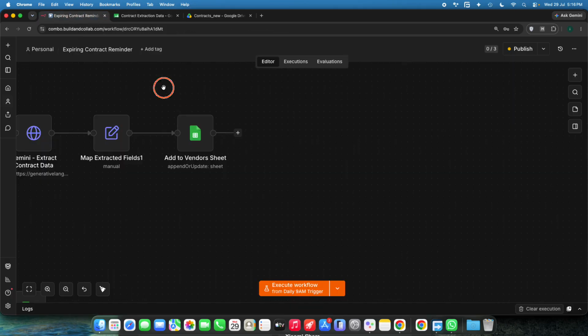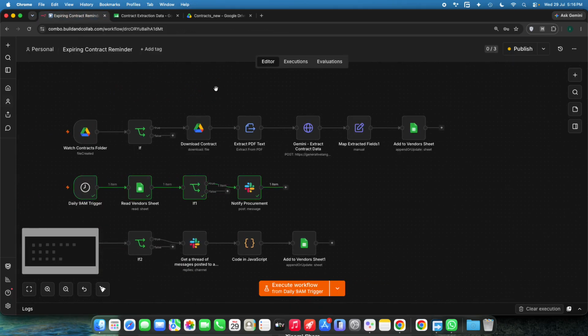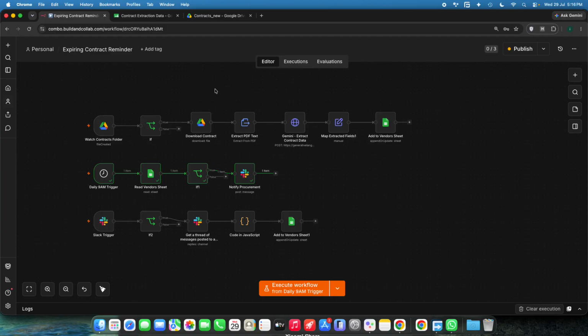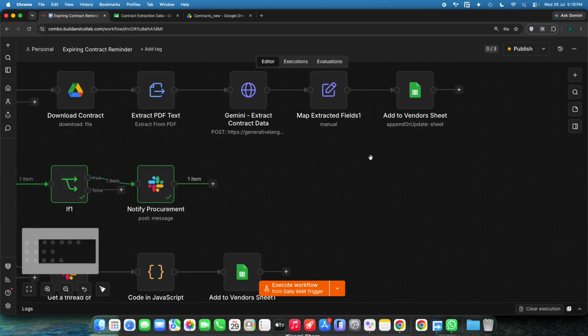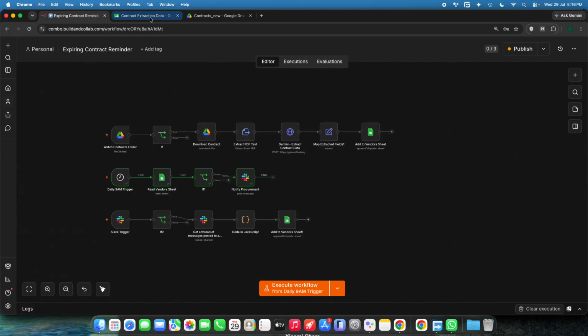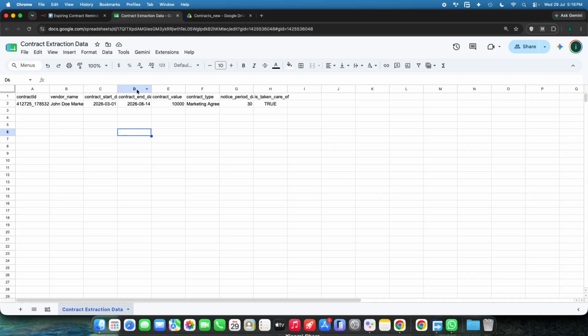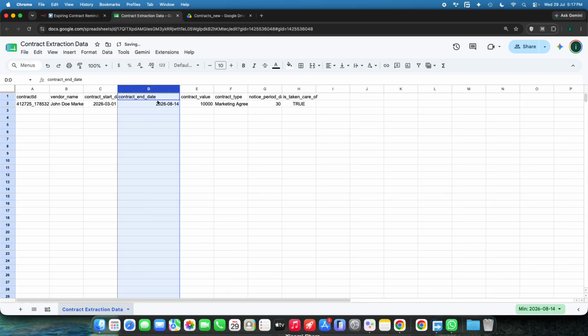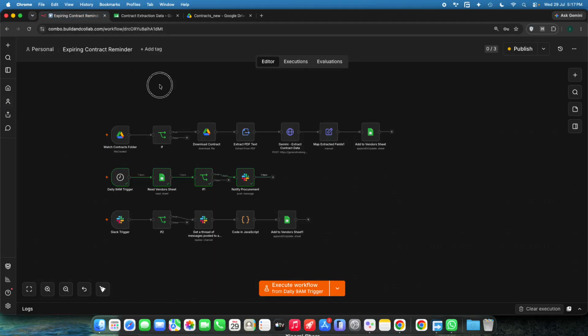That is the first and main step, where newly uploaded contracts automatically get analyzed by AI and their contract expiry information is saved right here, like this end date. That is the only use case of the first workflow.